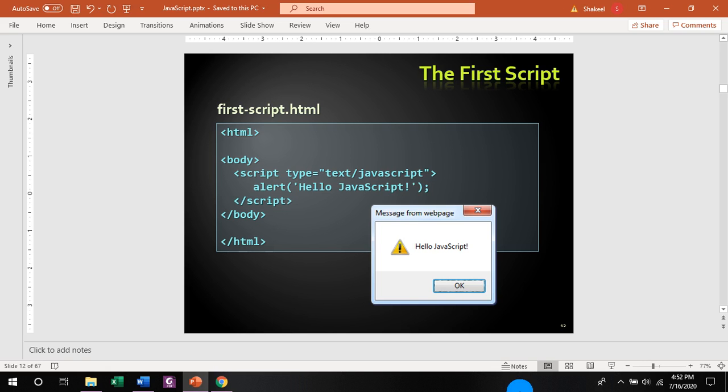On the next line is alert. Alert is a built-in function which is used to display a pop-up message on the screen when the page loads, and the script element can be closed with a slash. Let's see the output of this example in the browser.